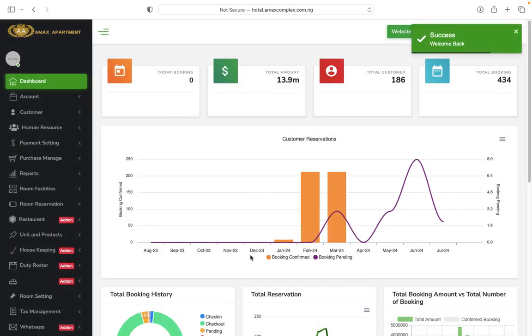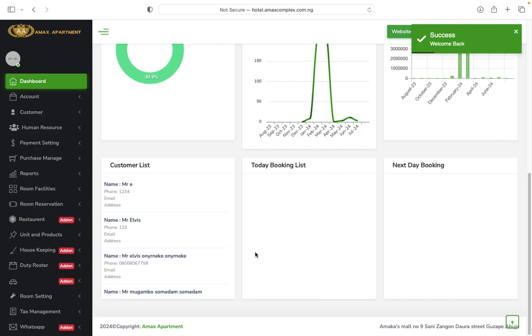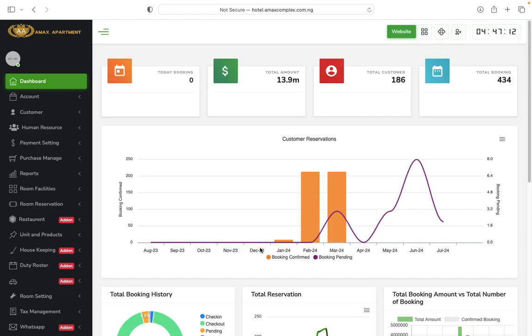So when I log in, it brings me here. This is a kind of a dashboard of what's happening here on this software. This booking today is zero because I've not used it to book today. This is just for demonstration. Then this is the total amount you've got since you started using this software. Then this is the total customer you got since you started using this software. The total booking you got since you started using the software.